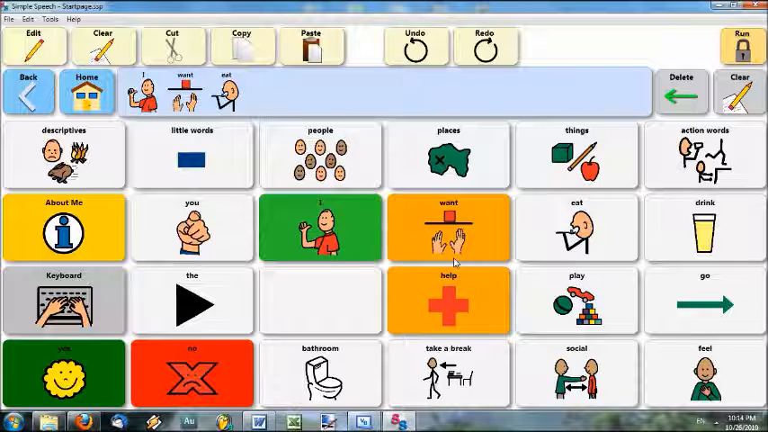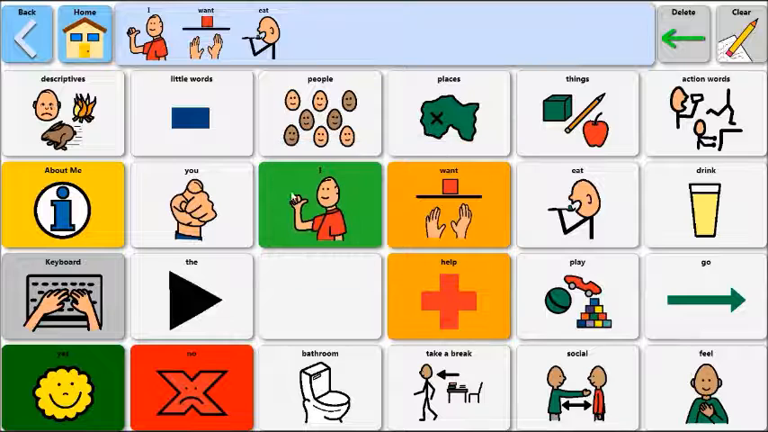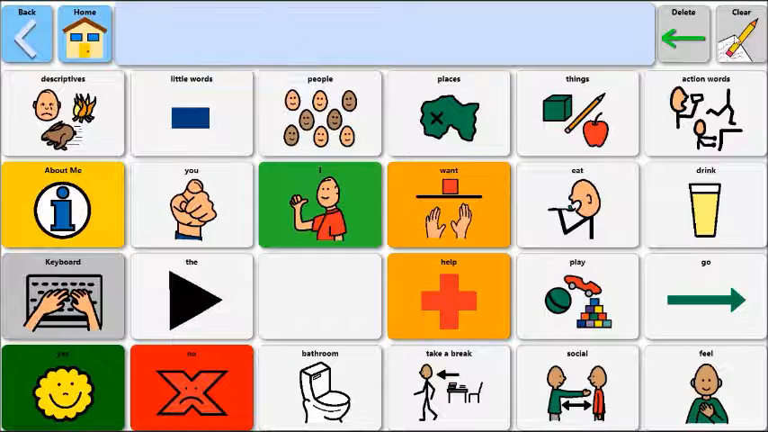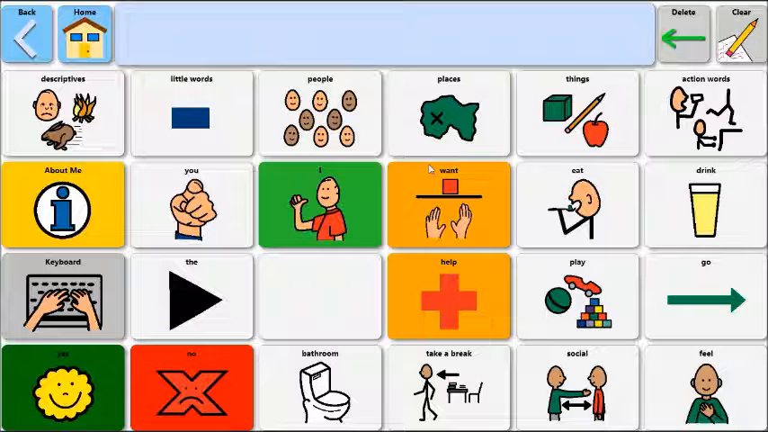Putting Simple Speech into run mode basically provides you with a dedicated communication device. So I'm going to press run here, and now we have a full screen augmentative communication application. The user cannot edit any of the buttons on the screen. We just have our basic communication functions here. You'll notice that as I navigate through different pages, Simple Speech continues to display messages in the message box. We just don't have our editing buttons at the top.